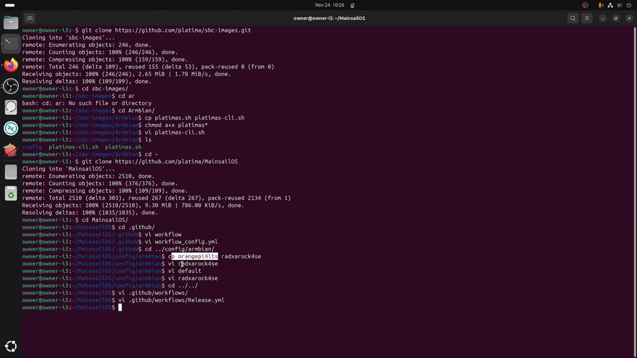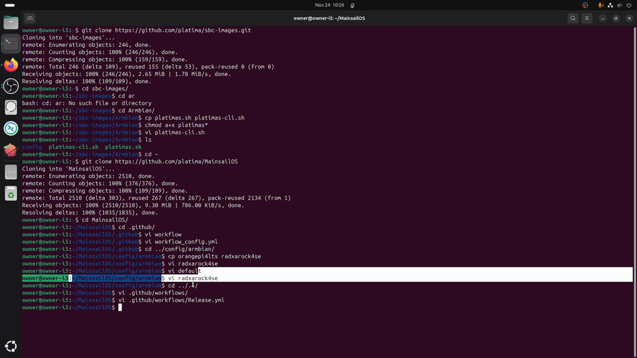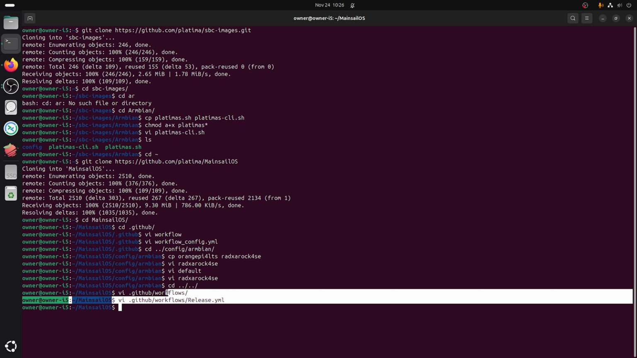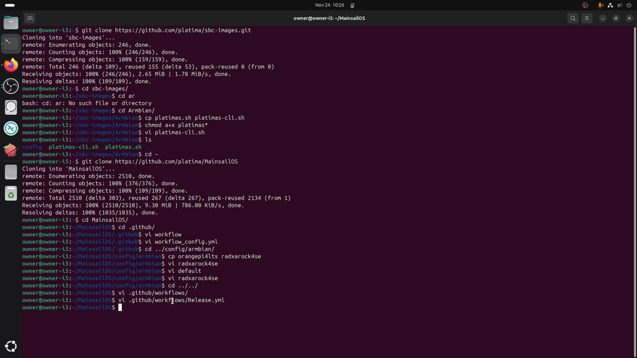We then copied the Orange Pi 4 LTS to Rock 4SE and updated that using our own URLs to point at my SBC image that I uploaded. We've then modified the two YAML files to add the custom Pi OS ref to specifically use version 1.5.0 to avoid an issue. Now, there is something else that we need to do.